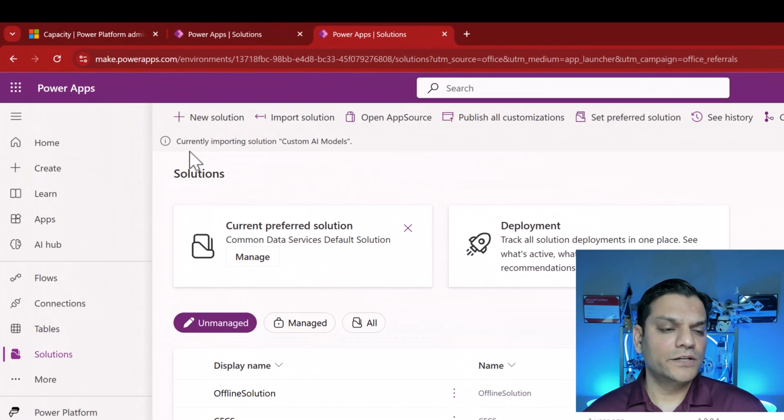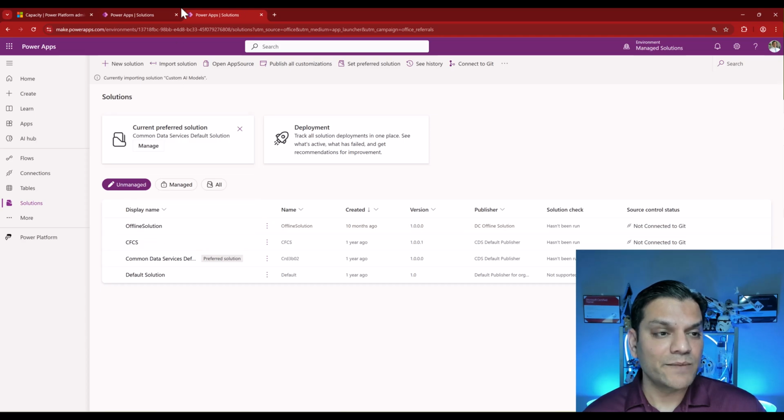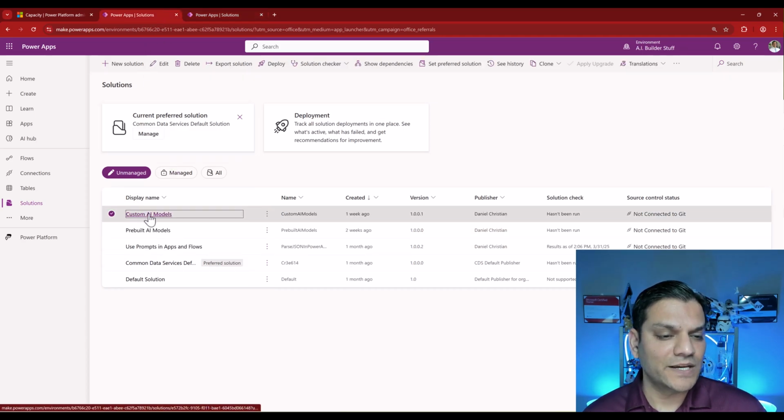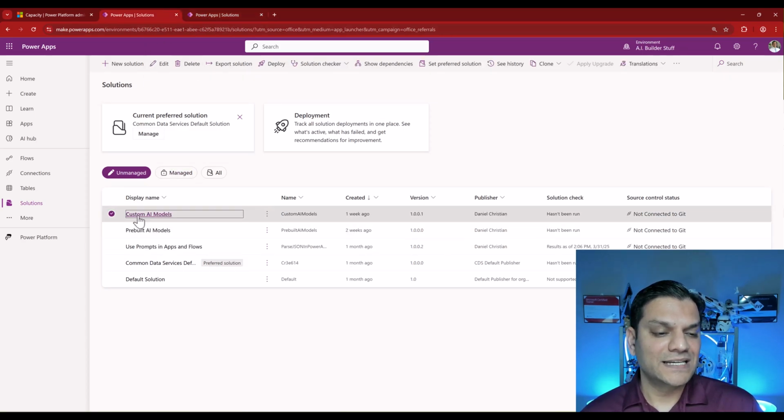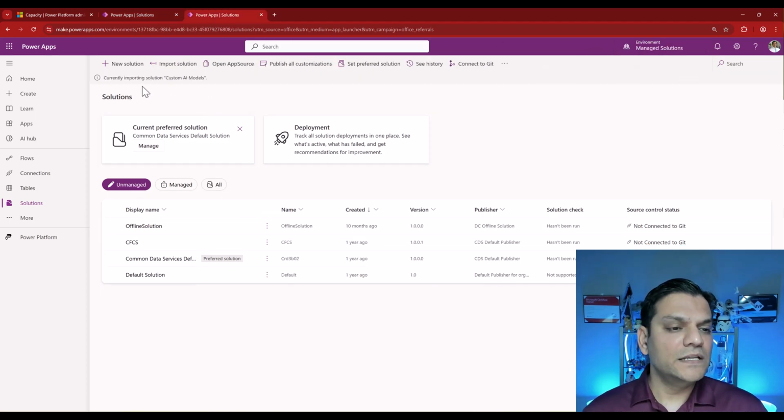And over here on the top left, you see it says currently importing solution custom AI models. So at this point, all you can do is wait. You don't even need to have the window open over here. It will just do its magic in the back end, and you just have to wait. Once it is done, you will see that name show up over here. Very similar, you see custom AI models, which is in the source environment. When you come into the destination, you will see that over here. So for now, we just wait until the importing is completed.